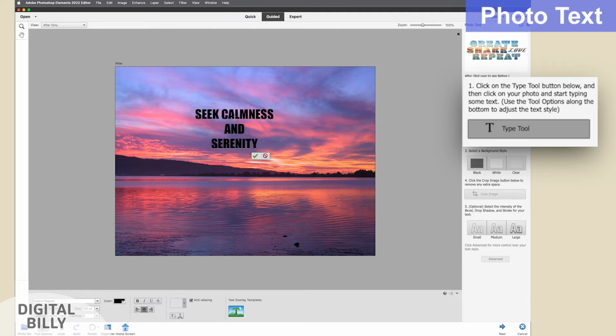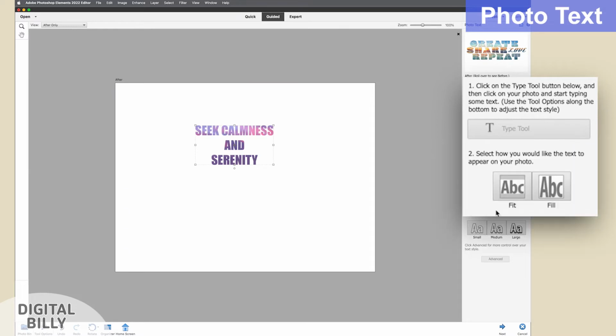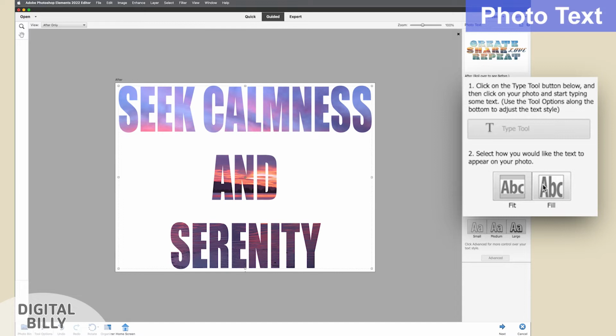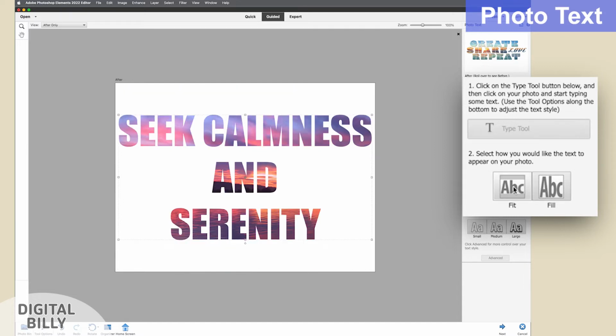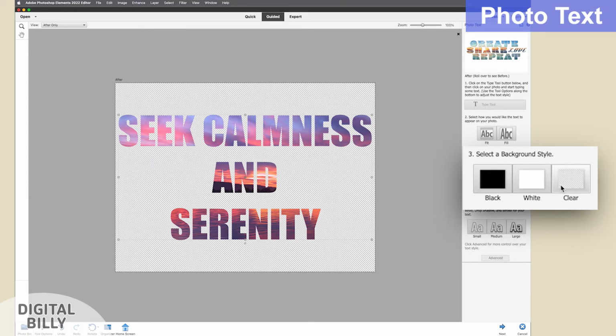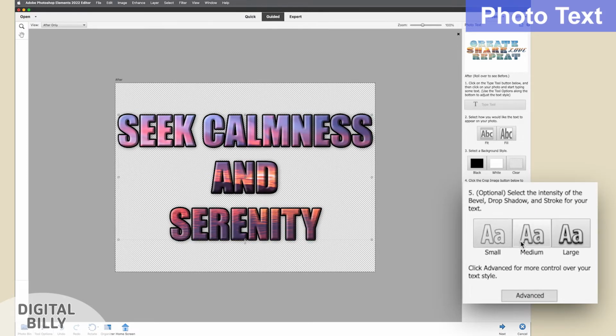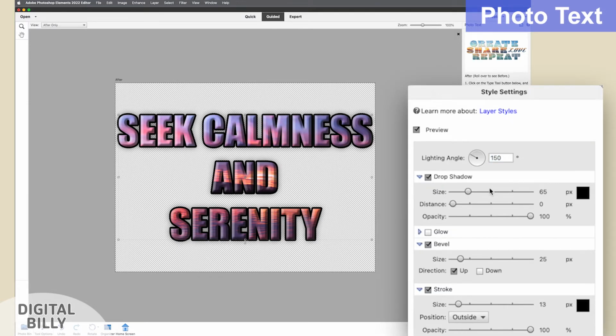Two, select how you would like the text to appear on your photo, fit the text, or fill the text. 3. Select the background style. Black, white, or clear. 5. Optional, select the intensity of the bevel, drop shadow, and stroke for your text. Click Advanced for more controls.